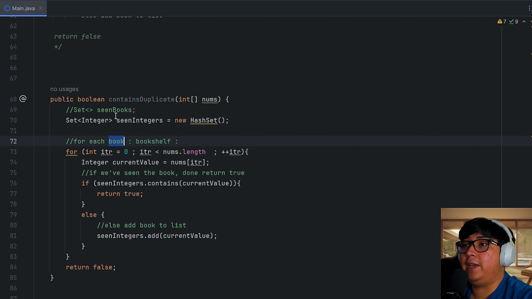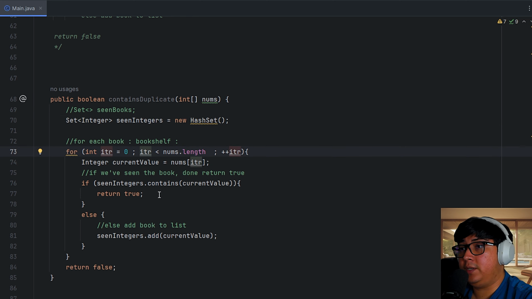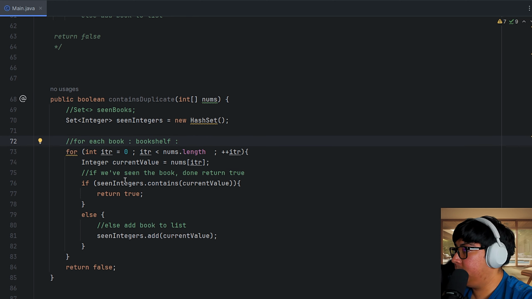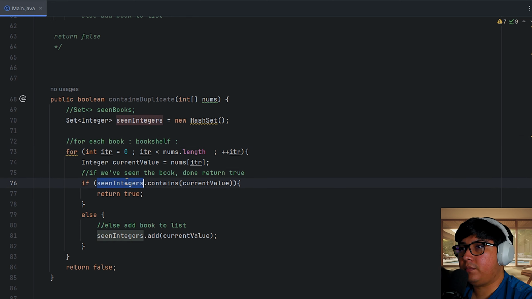First we create a set of seen integers. It's empty at the beginning. Then we do a for loop through each integer in the list, and we create a variable called current value set to the current integer we have. Then if our set of integers has the integer we currently have, we return true. If not, we go ahead and return false.